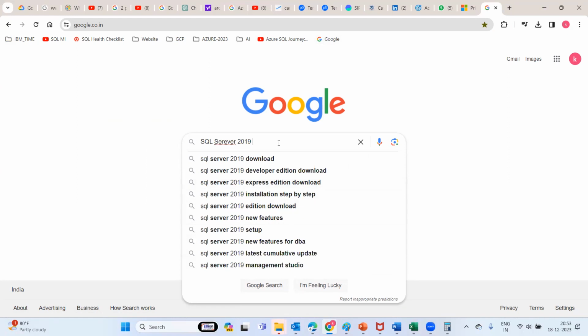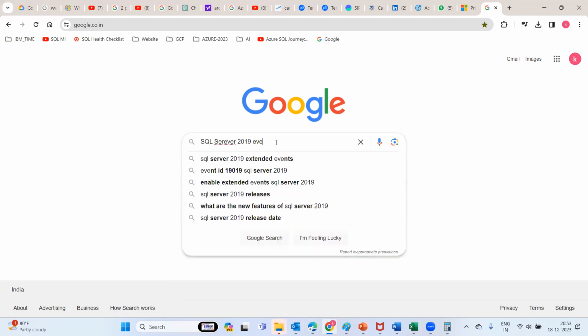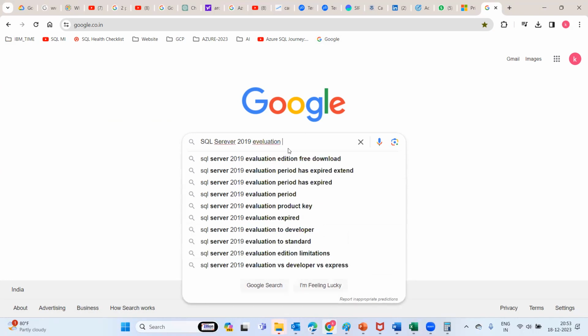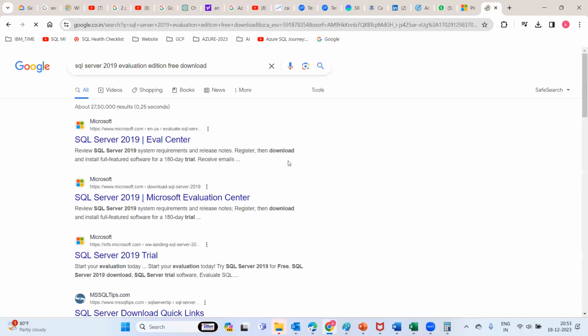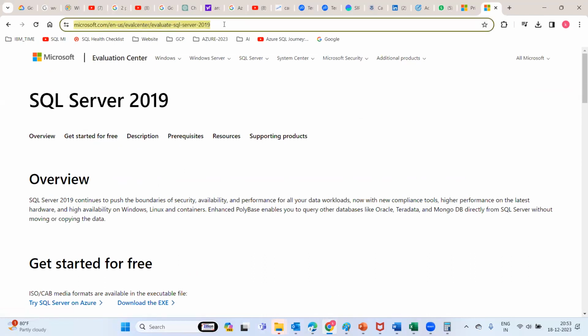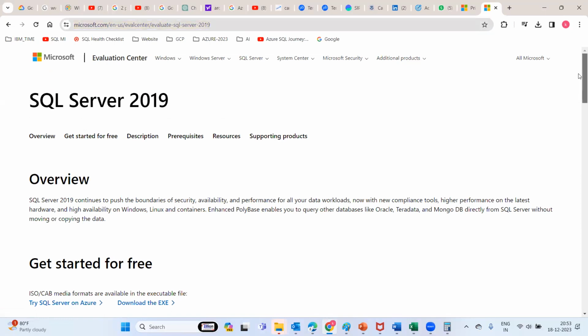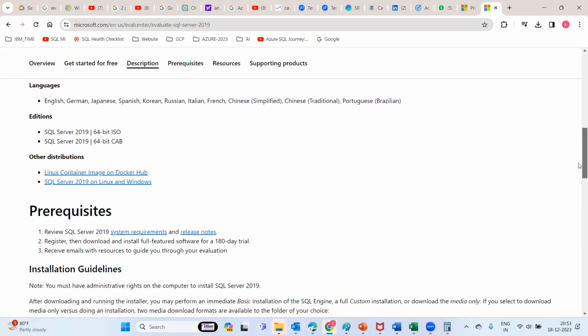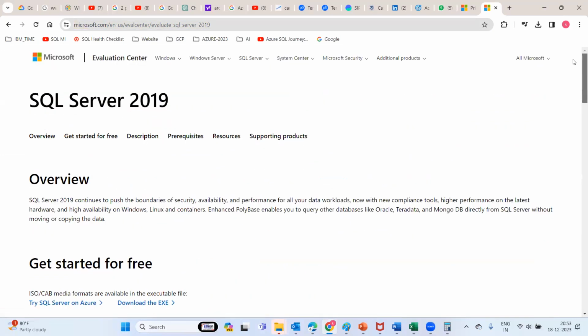This is free of cost only. Download is free. I'm not going to download here, I'll take this link only and download on the server itself. That is very easy. Otherwise, if you download here, again you have to copy from your laptop to the server.